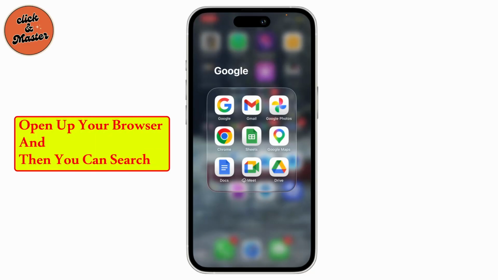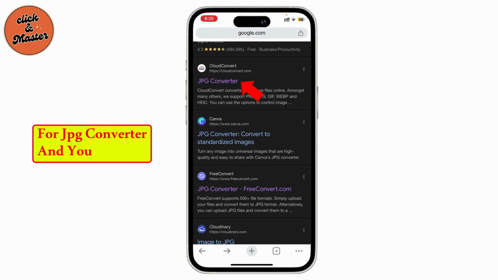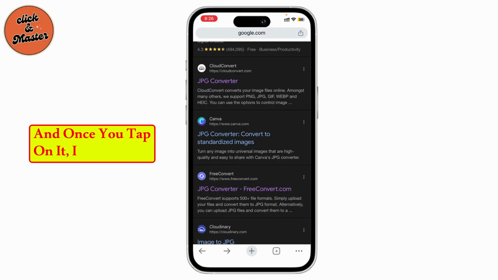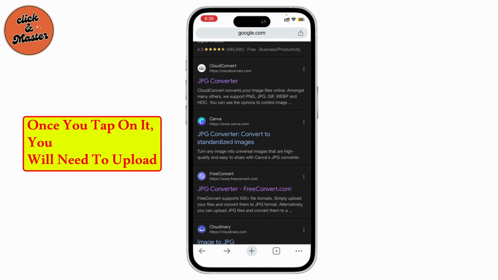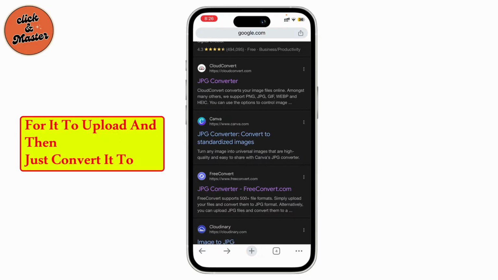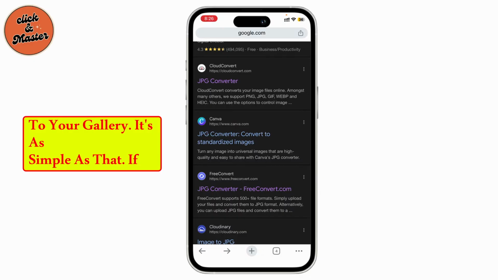Let's dive right in. Open up your browser and then you can search for JPG converter and you can use any one on the website. And once you tap on it, I use the free convert one. So once you tap on it, you will need to upload your file, and then you'll need to wait for a while for it to upload, and then just convert it to JPG and it will be automatically downloaded to your gallery. It's as simple as that.